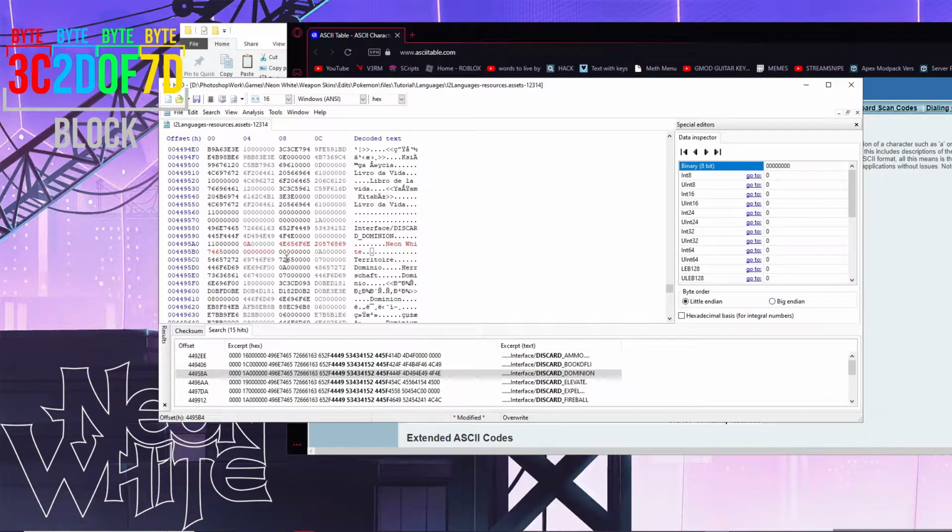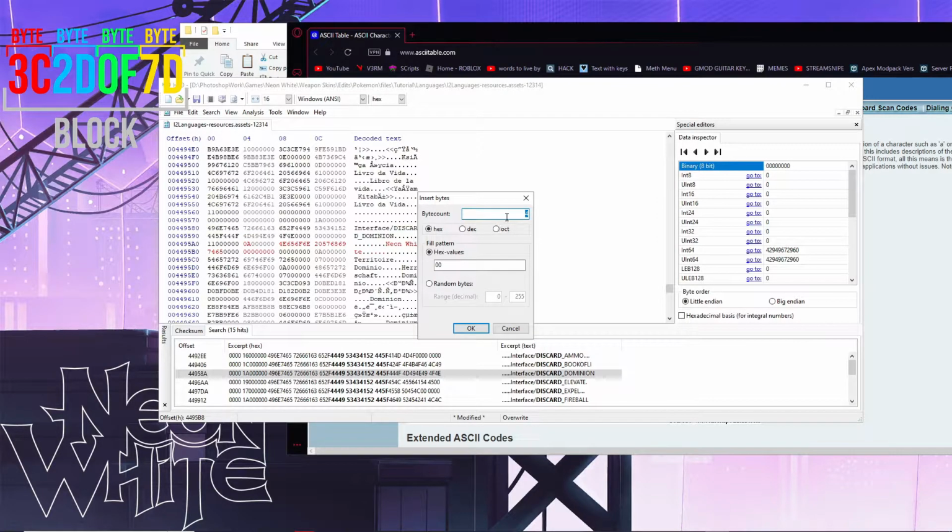But again, if we did "neon white awesome" and we needed 3 blocks because we bled into 3 extra blocks, you would just repeat this. You go to Edit, Insert Bytes, byte count 4. Now, if you're doing more blocks, you could put the byte count up. Remember, each block is 4. So if you're doing 2 extra blocks, you can do 8, or if you're doing 3 extra blocks, you can do 12. And again, hex, 0, and OK. But I'm not going to do that because I don't need it. And at this point, you should be good.